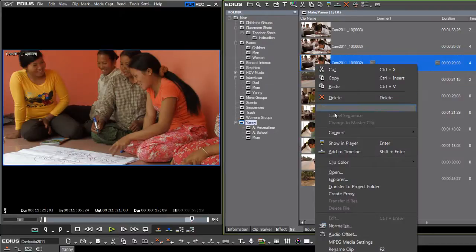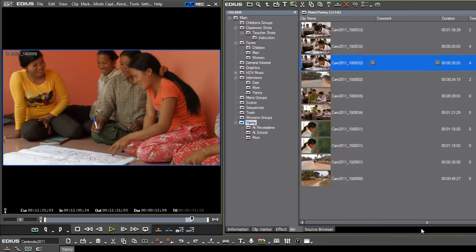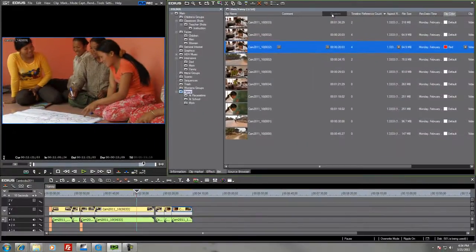Okay, let's see what else we've got under our right-click options. We can show in player. Well, we know how to do that faster. Add to timeline. That's probably not an option we'd use with the right clip. You can choose different colors. If you want to, you could set up your clips thematically under a color. Let's maybe change this one to red, and we'll see that that shows up over here.